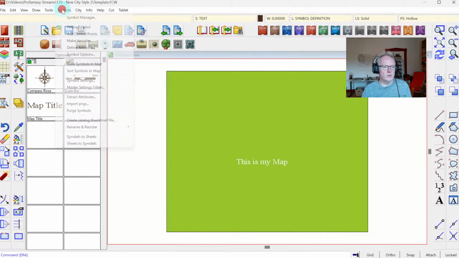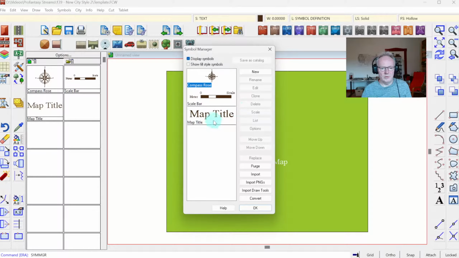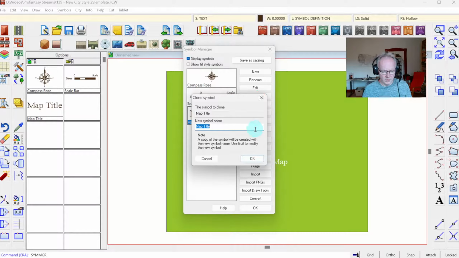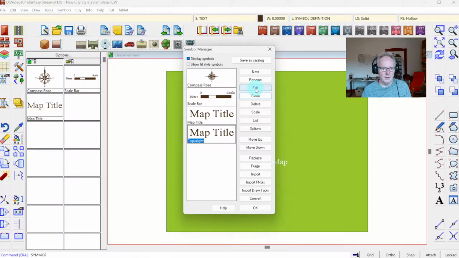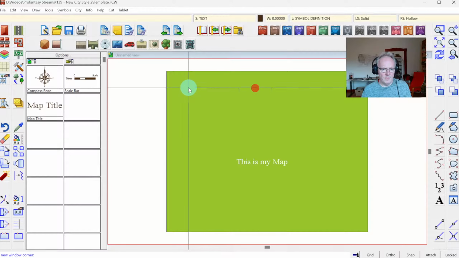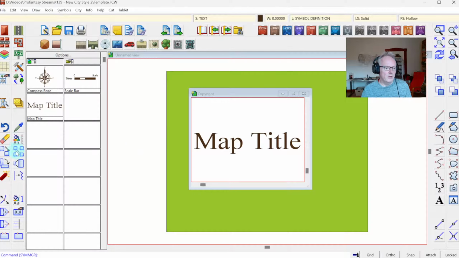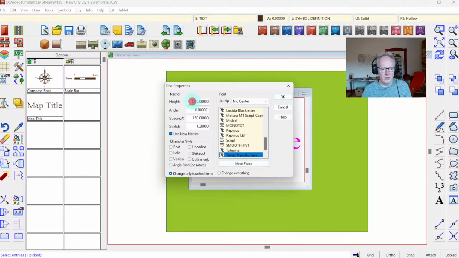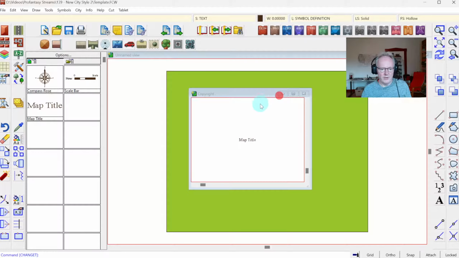Now I also just want a little copyright tag, so I'm gonna use this, clone that, use this copyright, edit. Now this should be much smaller, because I don't want that to be as prominent as the title of my map, so I just use a height of 5.